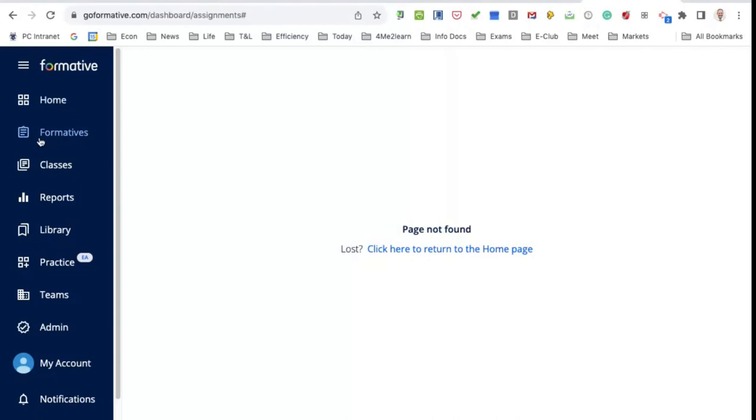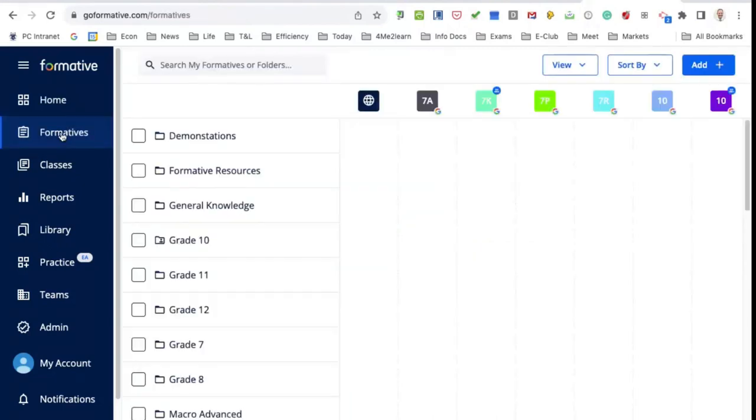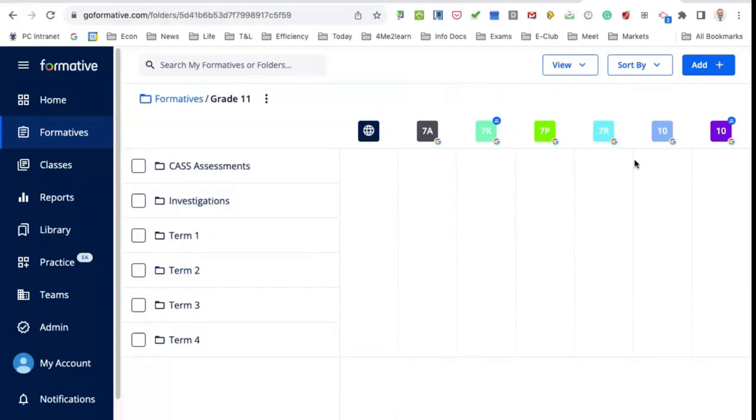This one is where it's all happening. So formatives, and I strongly recommend that whenever you create any new formative, remember I told you earlier, all you do is you go to add, okay? So whenever you're creating any new formatives, make sure that you're putting them into the relevant folder, all right? So for example, if I wanted to create a new formative for my grade 11s for their lesson tomorrow, I would go to the folder that I've created, and in that folder, I would now go add and I would create a new formative. All right.